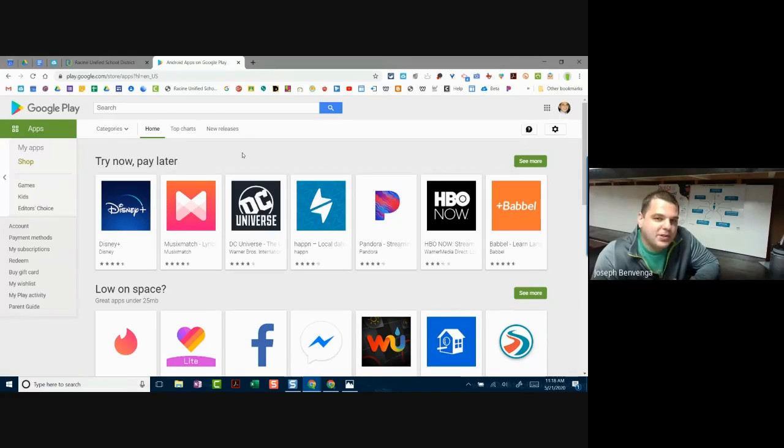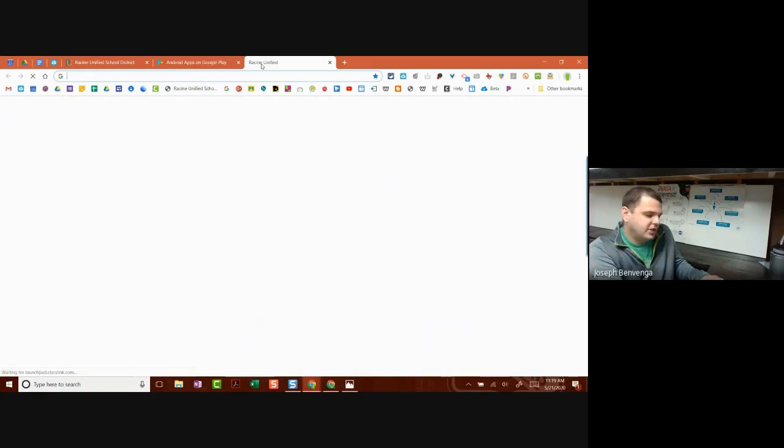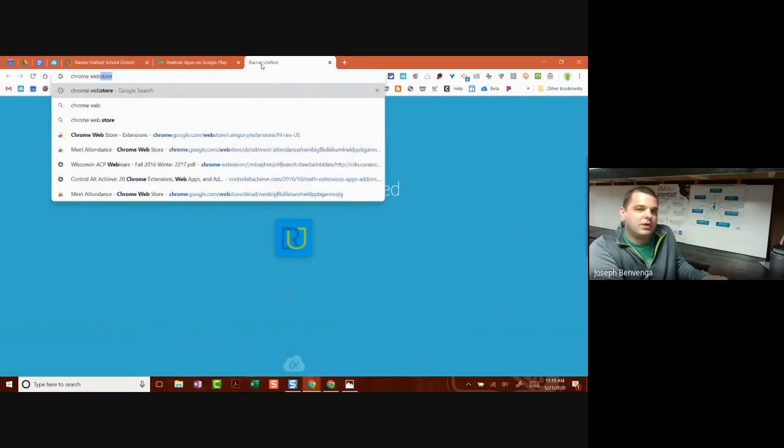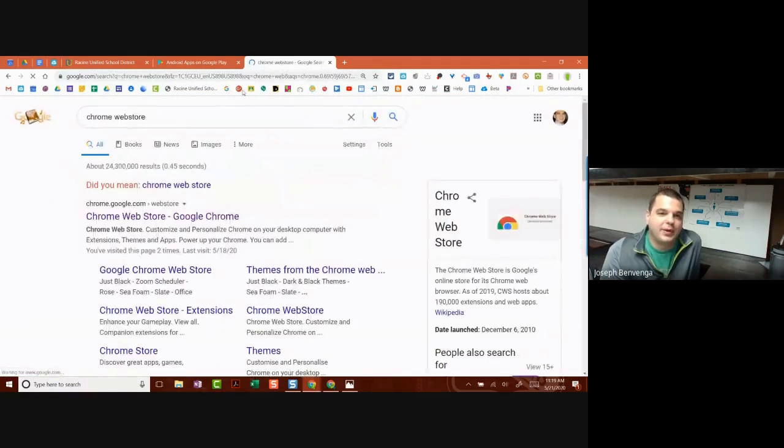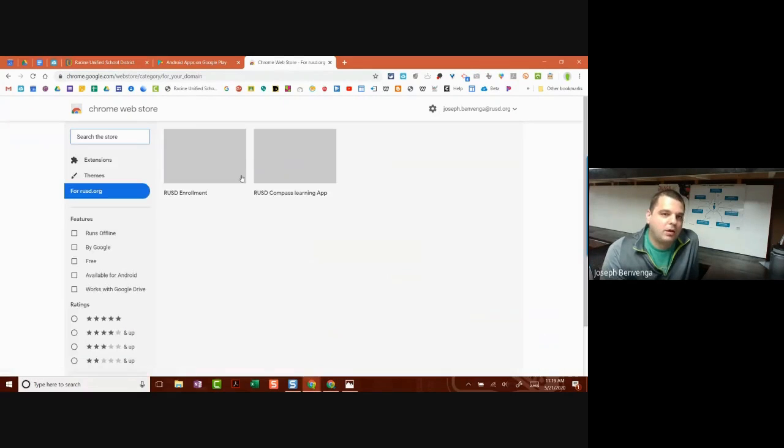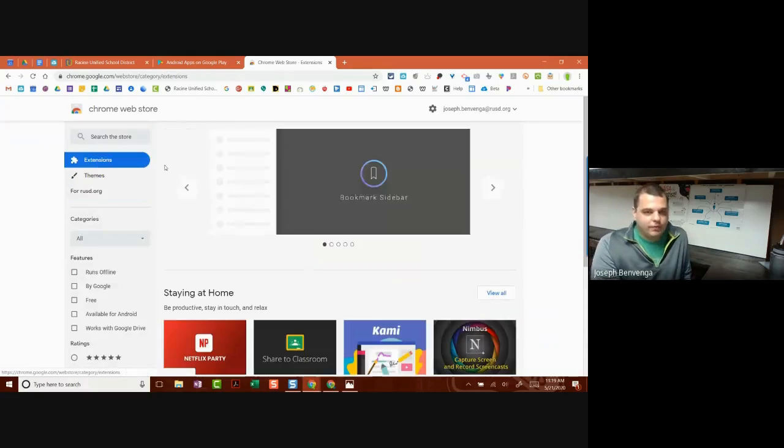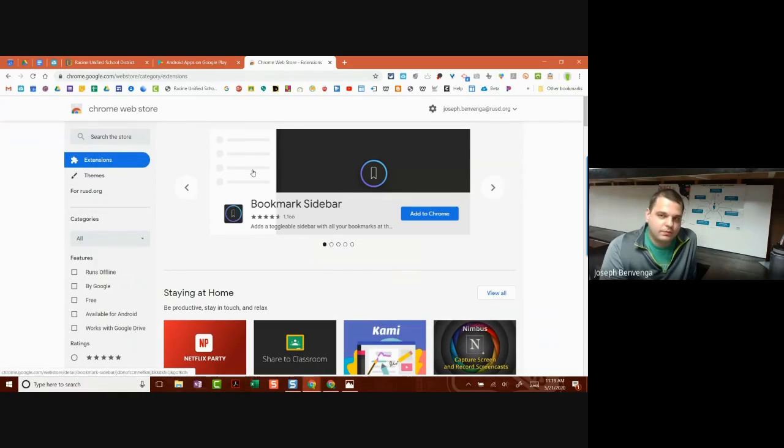The apps are literal applications that go on your device. They're saved locally on your device, whether it's a computer, a phone, or a tablet. Those are where you'll find the apps. Now, when we talk about the web store, I'm going to type in Chrome Web Store. I'll show you the other way of getting there. But here's the Chrome Web Store. This is different. This is where we find extensions.